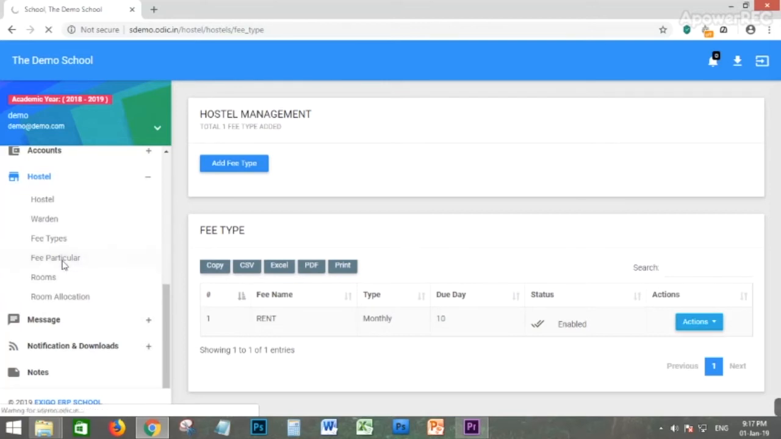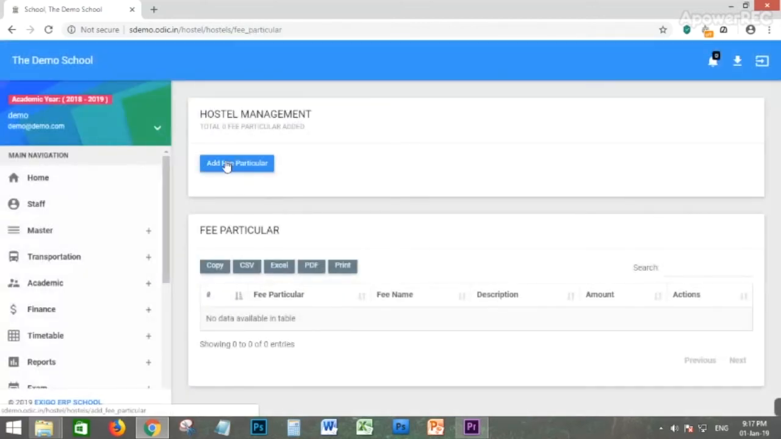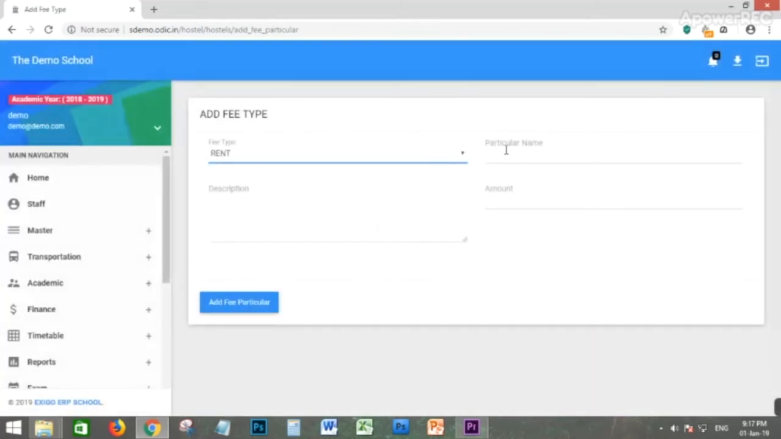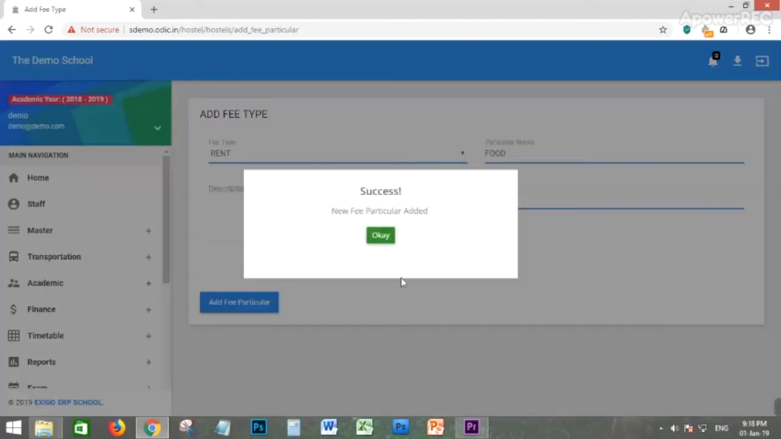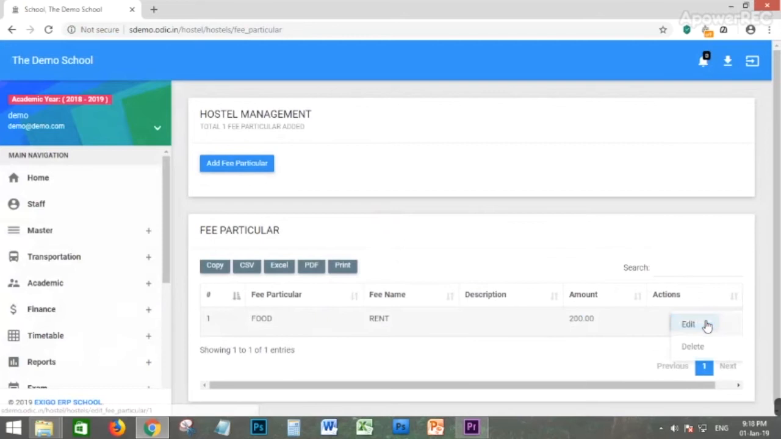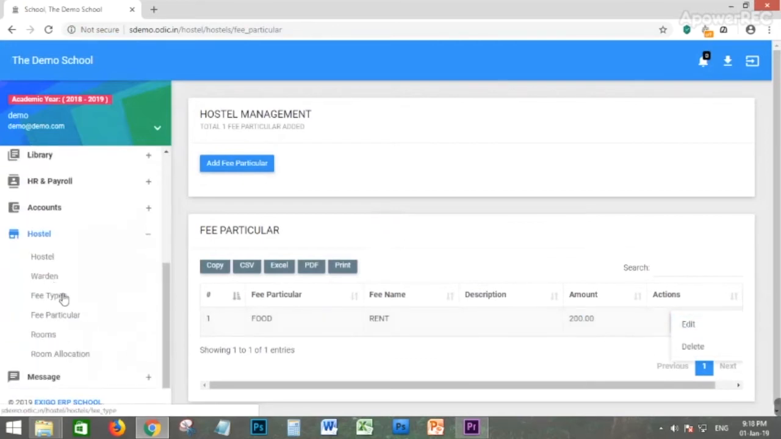Now next is the fee particular. You have to click add fee particular, and then you can see which type of fee, and you can add a particular name, description, and what is the amount. I'm providing it 200. And if you want to add some kind of names like food or something, you can just add, or let me change that. Let's put food. Okay, the new particular is also added. So likewise you can add different types of particulars. If you want, you can edit or delete in the actions button.